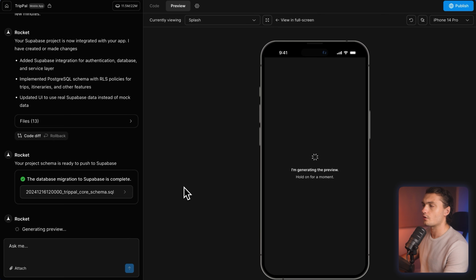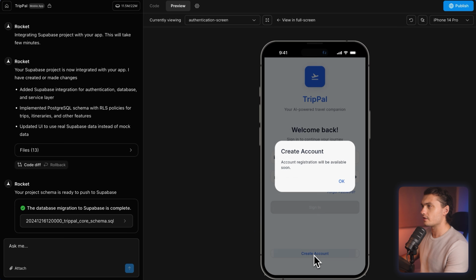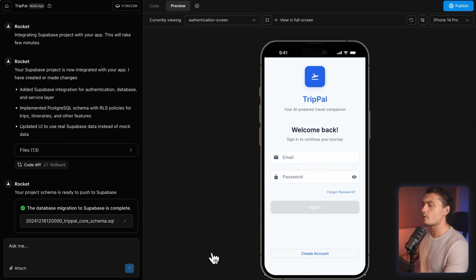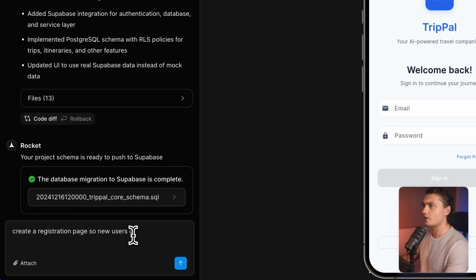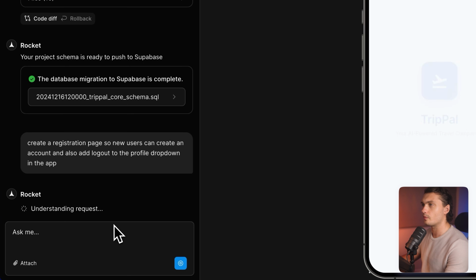Now let's go back to our app. Let's test that out if it works. I'm gonna click on create account, and that doesn't work yet. So I'm gonna prompt Rocket to create a registration page where new users can create an account, and I'm also going to tell it to create logout functionality in the drop-down menu.